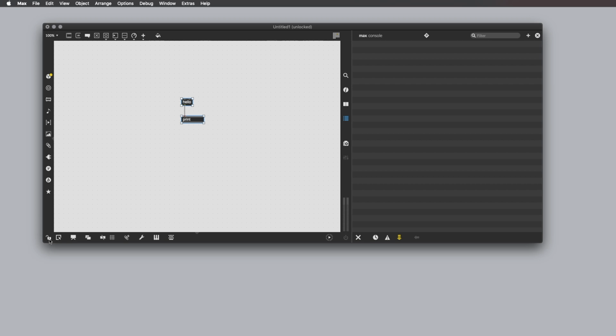When we want to perform something, for example, we want to send this message to this print object, we should lock the patch. So I'm going to click this icon here, and now I'm going to click on this message box here. What you're going to expect is that we see the message in the Max console over here. In fact, after I clicked, the print object has received hello.